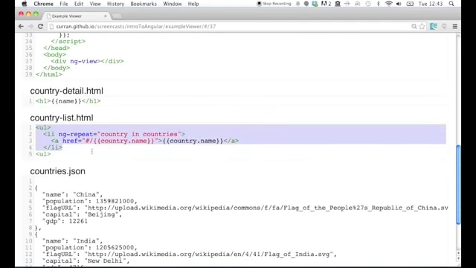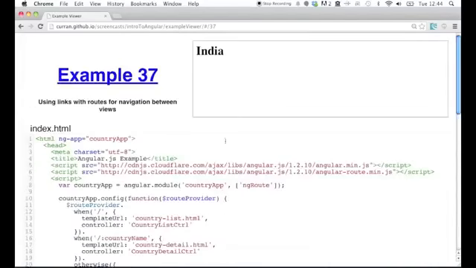In the country list template, we're repeating over the countries, and an a href has been added here. So it's a link, and the link goes to #/{{country.name}}, and country is in this repeater. So it gets evaluated to each unique country in the list. And country.name is also the text, which is the text you see here.